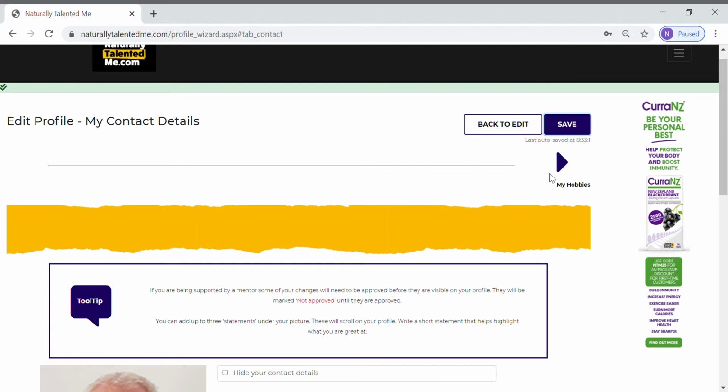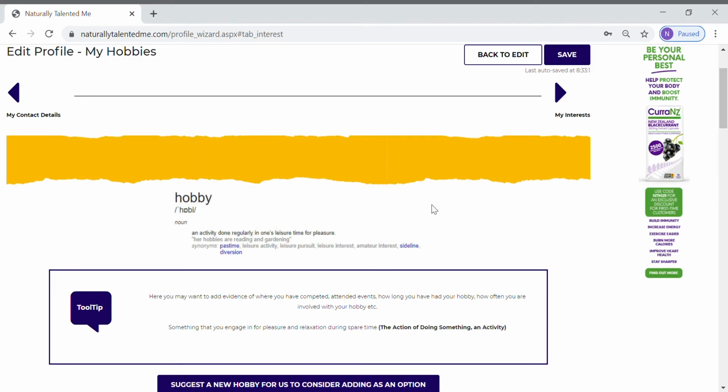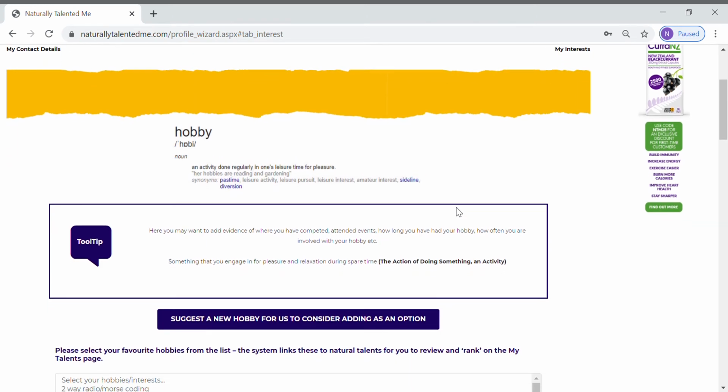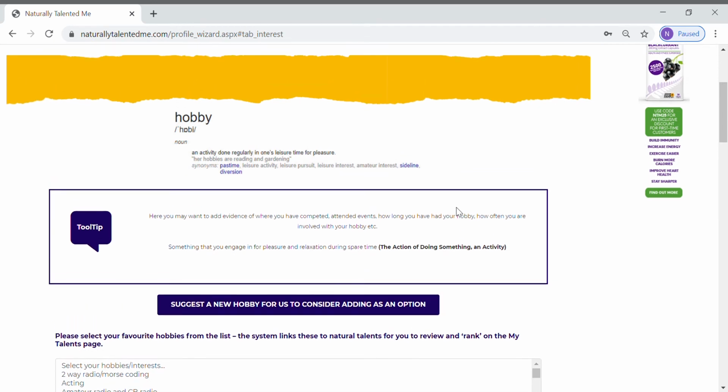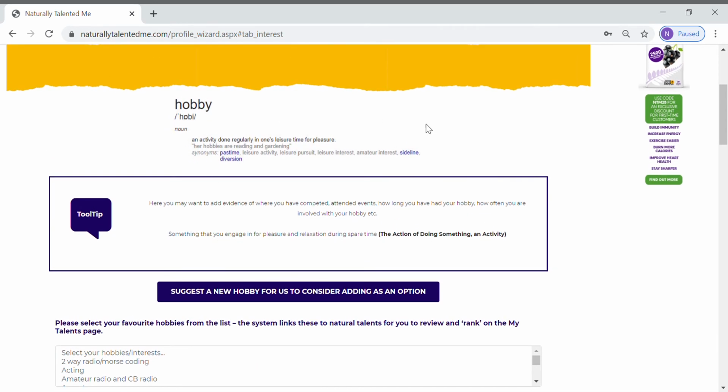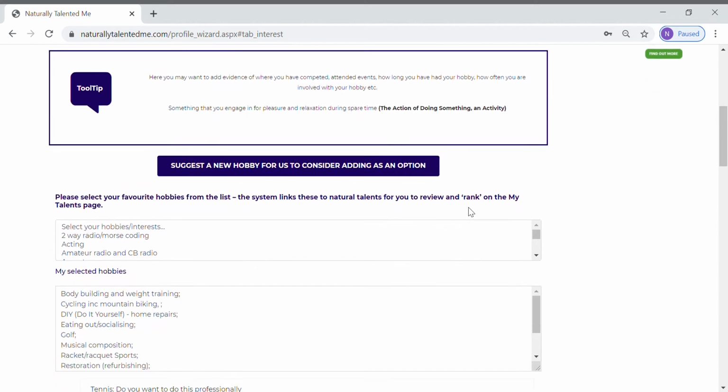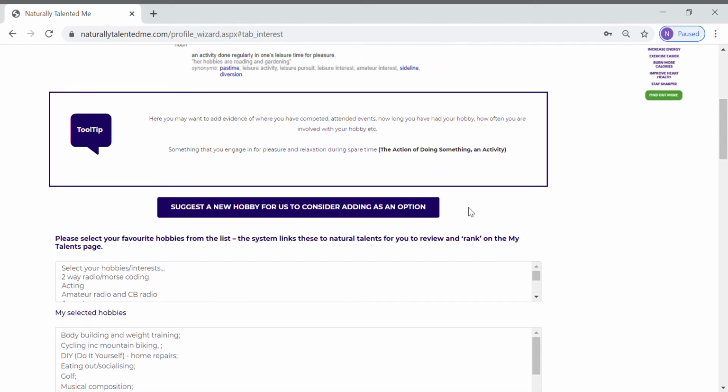So moving on to the next of the first main pages within the Naturally Talented Me platform, this is the hobbies section, and this is when it starts to build a profile of you based on your hobbies and the things that you love doing, the things you're passionate about. So we have a description at the top here as to what a hobby is, and we've got a tooltip. Again, read that, which gives you just a little bit of evidence and information about what you should be completing. So read that piece just so that you're clear on what a hobby is.